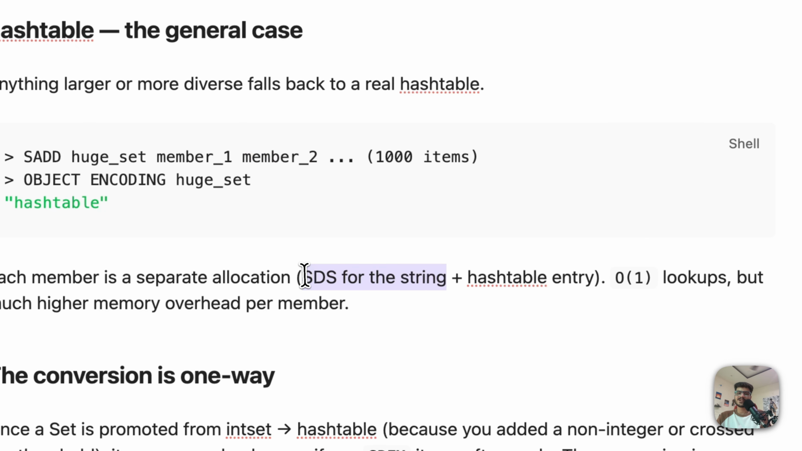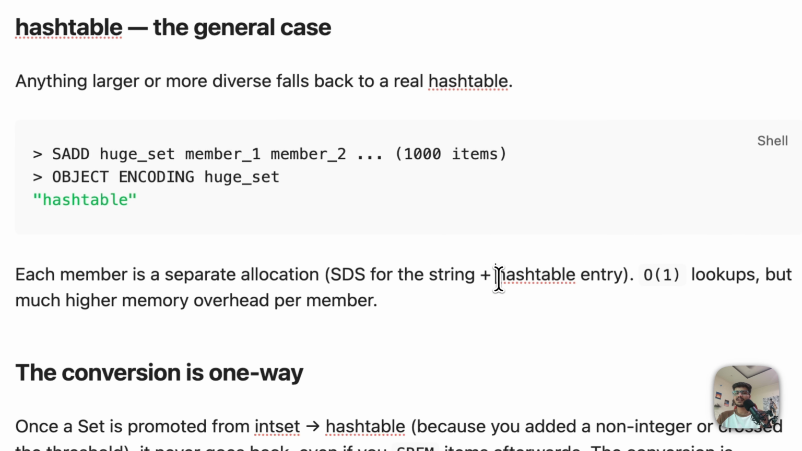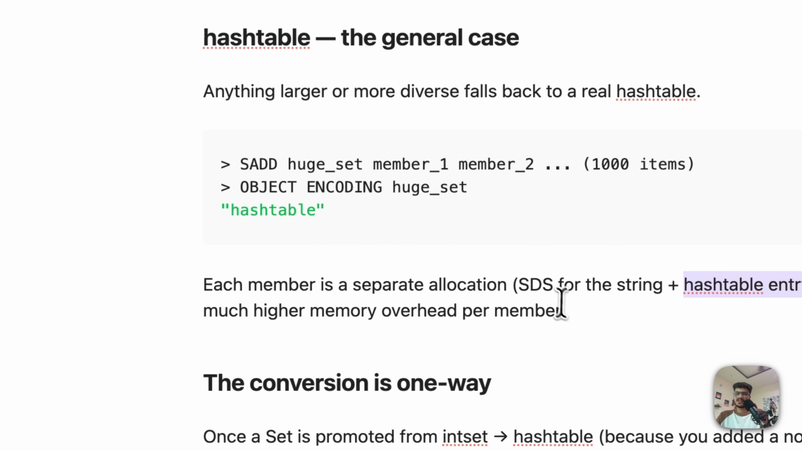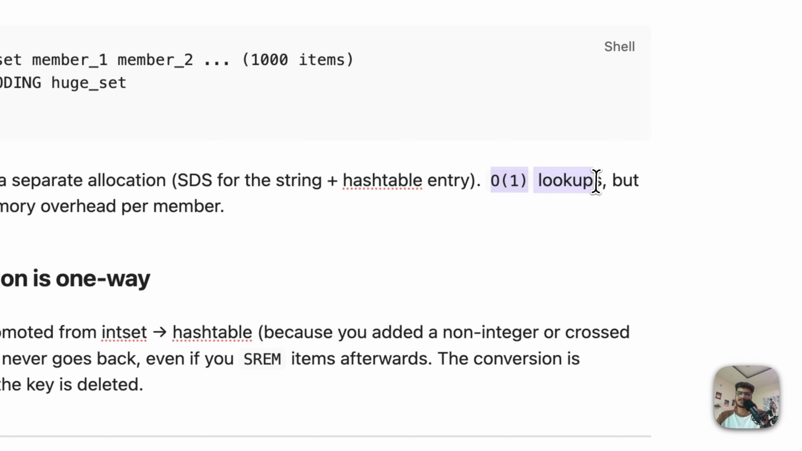And along with SDS, it will also create a hash table entry. So as you can see, it's consuming a lot of memory. It's creating SDS for each member and also a hash table entry for each member. So yeah, it's highly memory consuming, but overall it's only taking O(1) lookups. So it's also very nice, right?